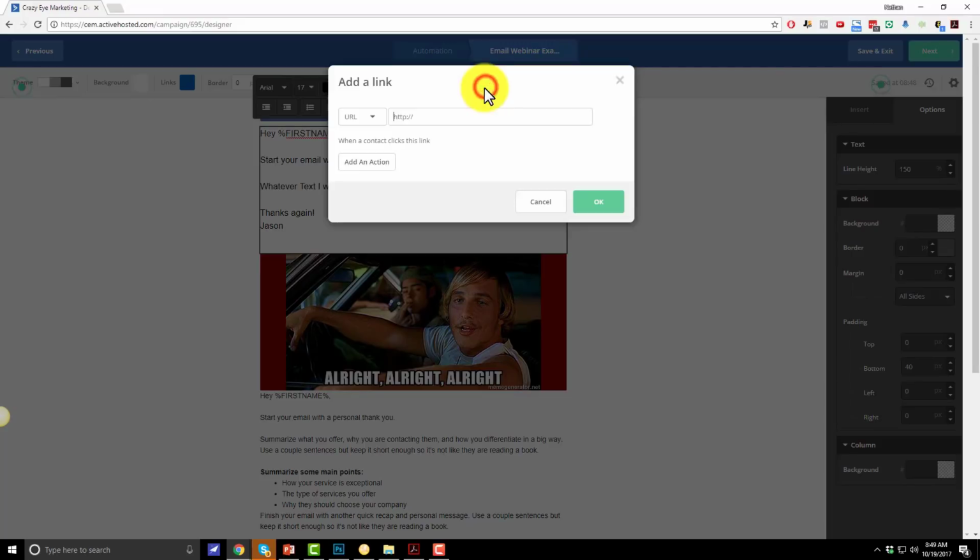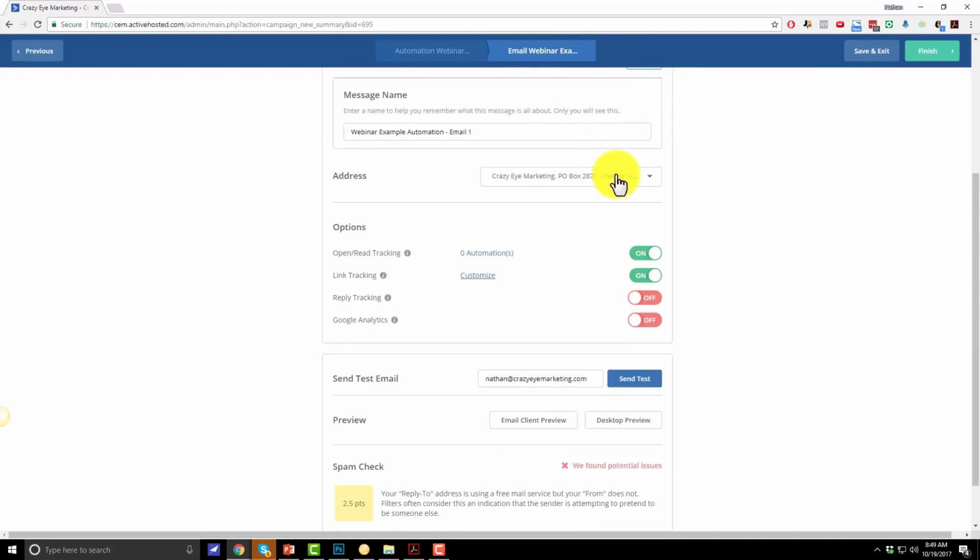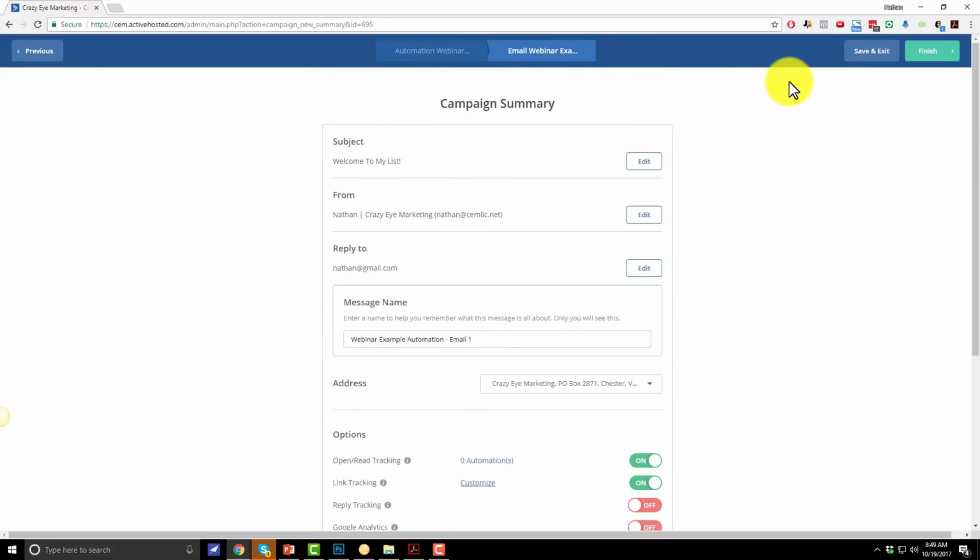So we'd pretend like we linked this to a micro sales funnel. So let me throw in a link. Got my link in here, gonna hit OK, hit next. I have a few different settings I can adjust on this campaign summary slide, but I'm not going to go into detail right now because this is just a brief overview of ActiveCampaign and not a full-on ActiveCampaign training course. So we'll just hit finish.